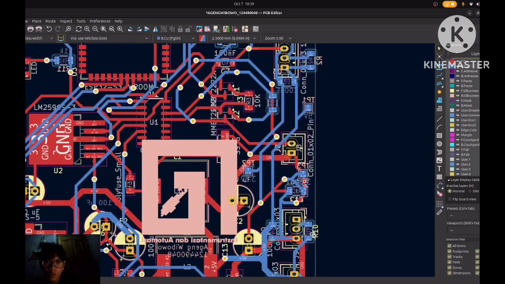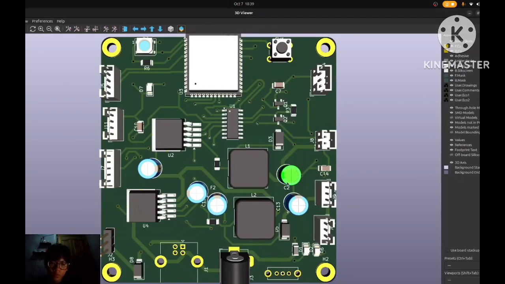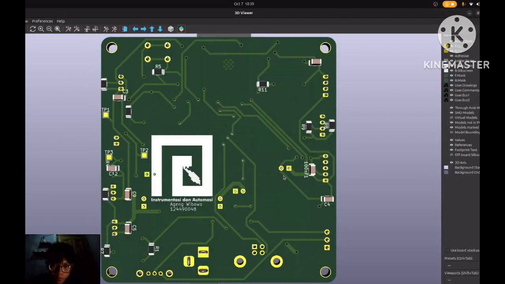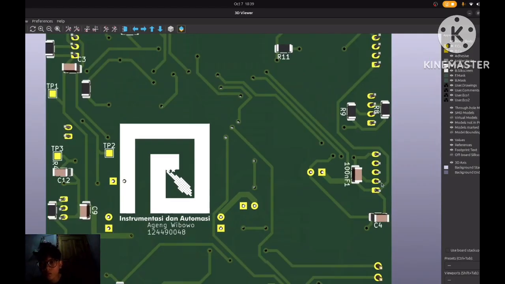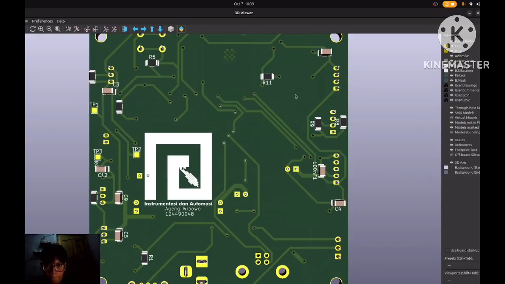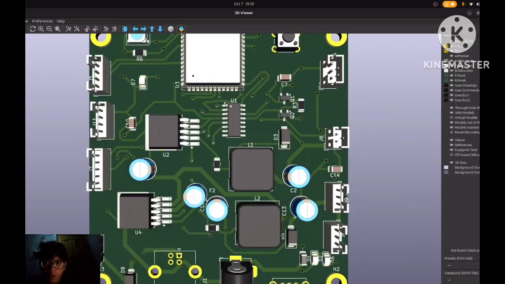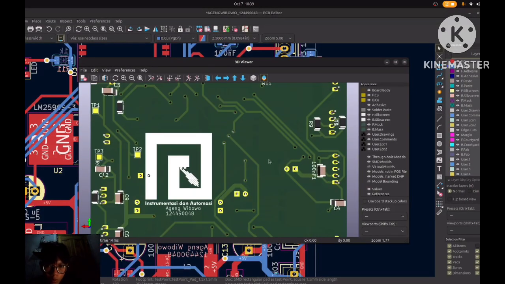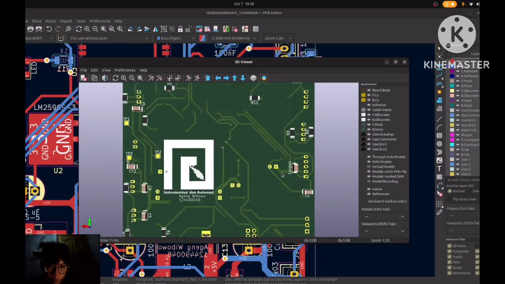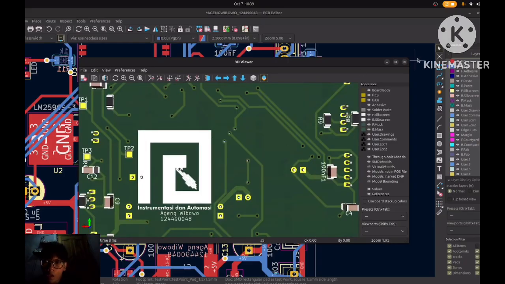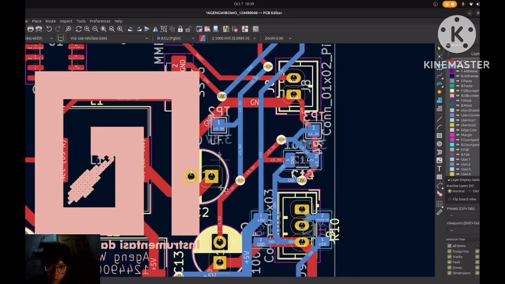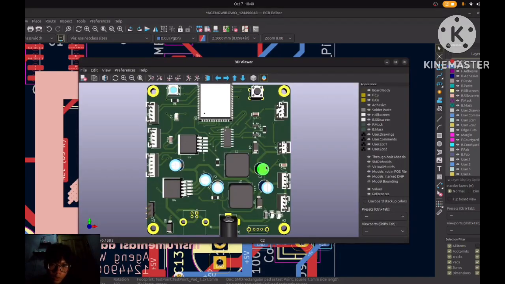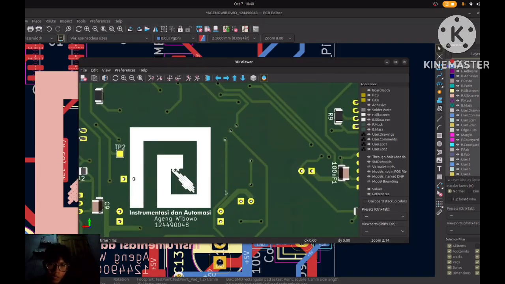So, after routing is done, this is the test point.